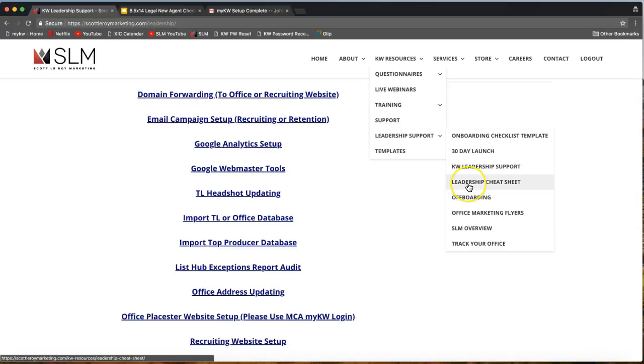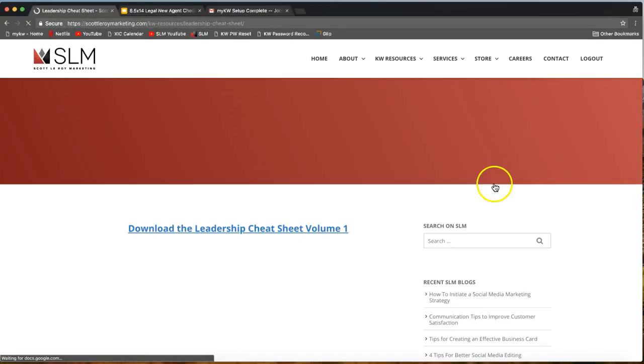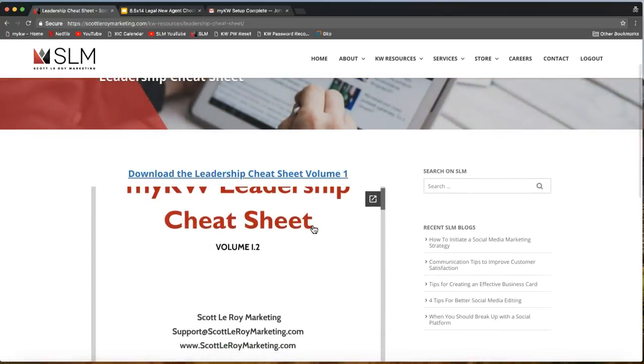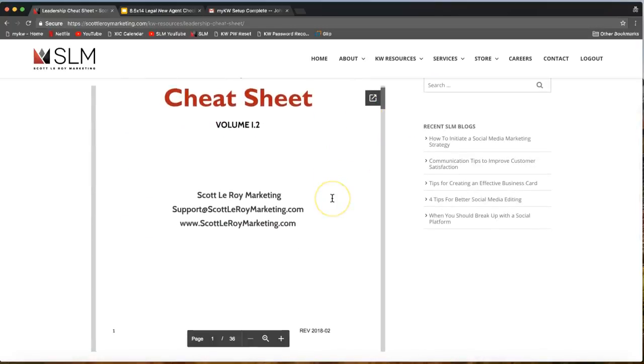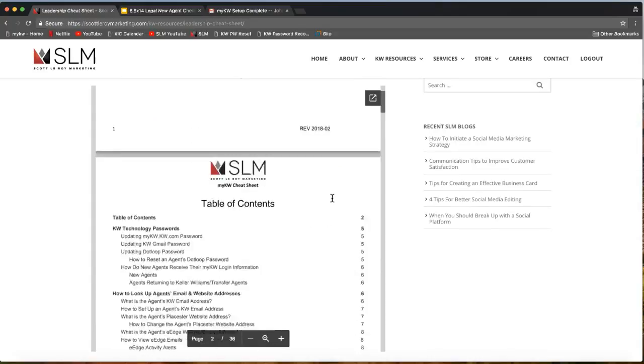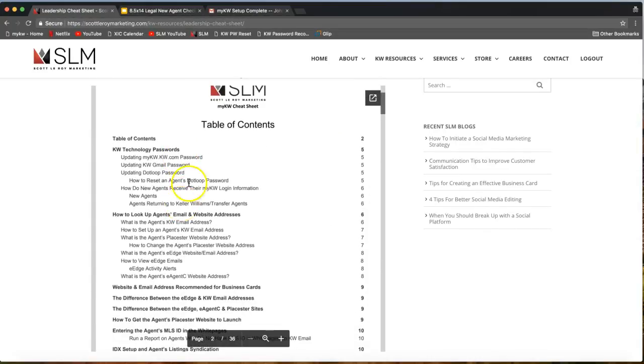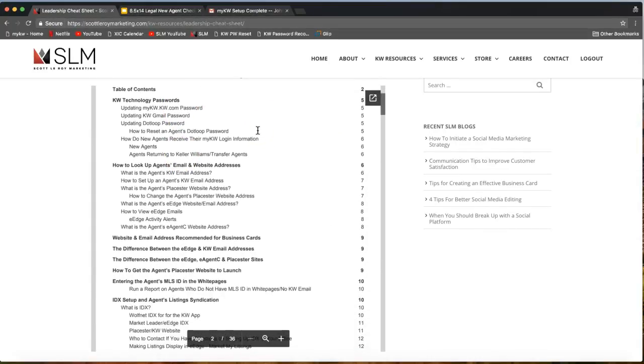Okay, we wrote out step-by-step instructions on how to do all of that from this leadership cheat sheet. Okay, so you'll be able to view that. So if you're not a fan of video training, no worries. We did create step-by-step instructions with a table of contents so you can find what you're looking for right away.